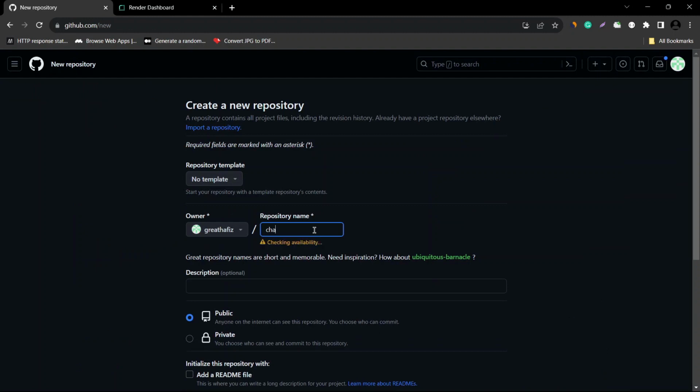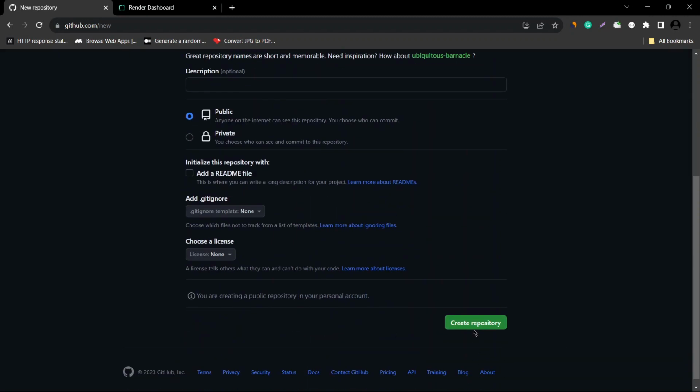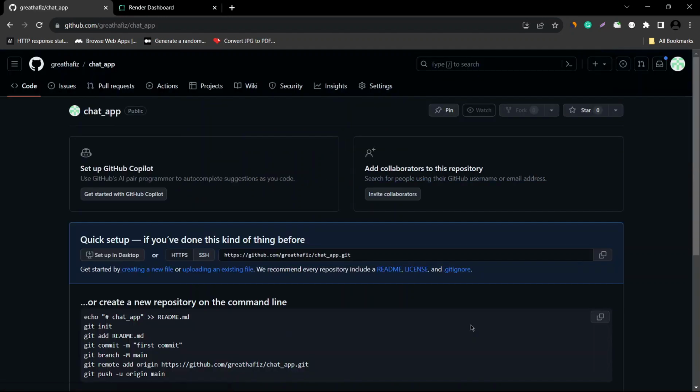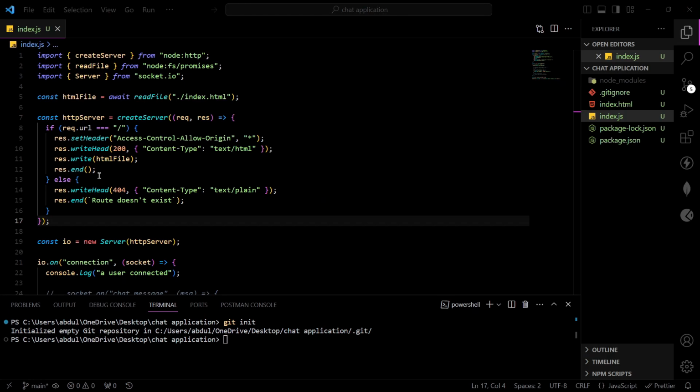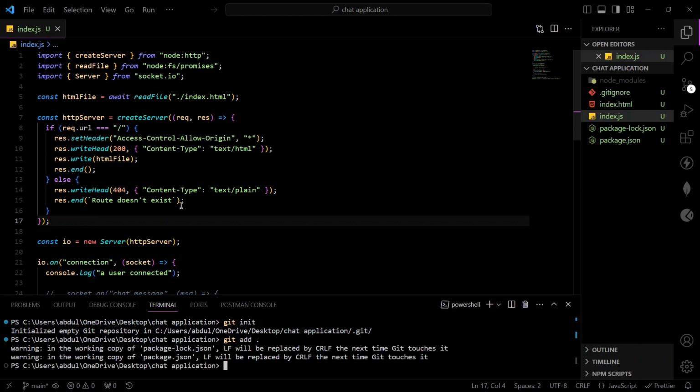So I call mine chats underscore app, and then just create a new repository. And then from there, we're going to git init, which I already did. And then we add all the files using the command git add, then dot, and then commit the project. So git commit, and then we enter a message. So in my case, initial commit.